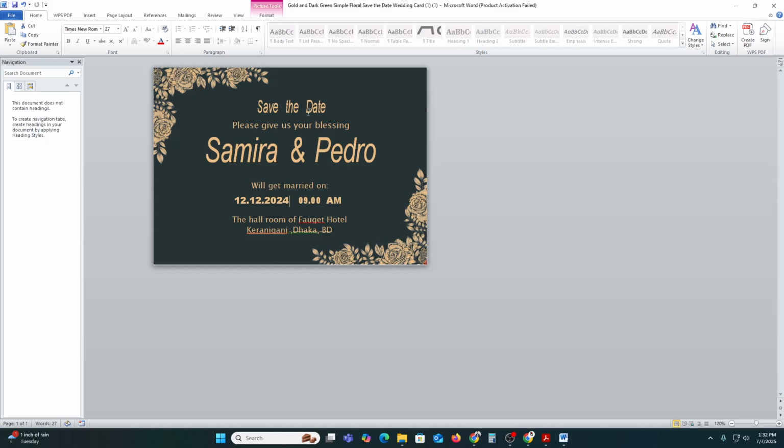I hope you understand how easy the process was to remove the watermark. So we tried two methods. One method did not work, but the other one worked. I hope you understand how easy the process was to remove the watermark from any PDF.